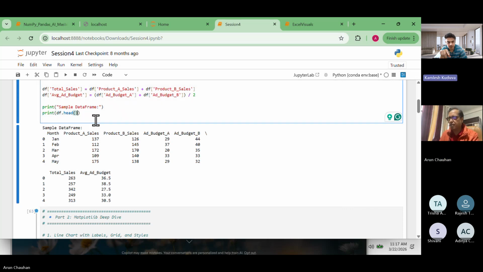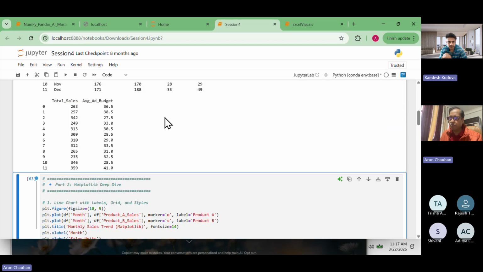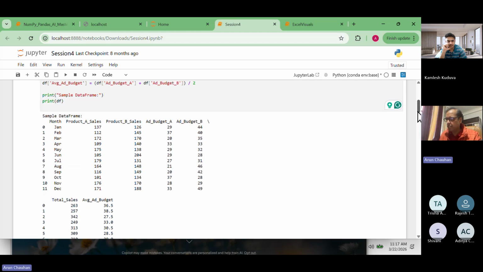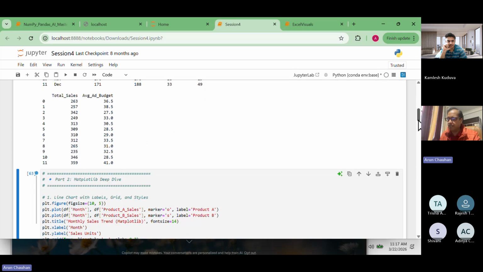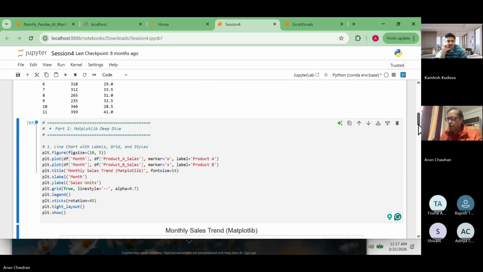Can I just add a hash to comment out the line in Python? Yes. This is more for display purposes, because you are debugging the code and running it as well, right? Okay, so we'll keep it like this only. So if you see, this has got the entire data set, right?